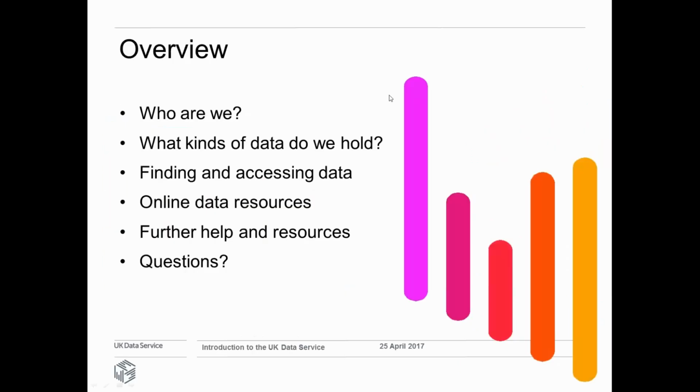So this afternoon I'm going to introduce who we are in case you're not familiar with us, and then I'll go through some of the kinds of data that we hold. I'm going to touch very briefly on finding and accessing data, although I won't go into too much detail because there is a separate webinar on that in a couple of weeks' time. And then I'll have a look at some of the online resources and where you can find further help if you need it.